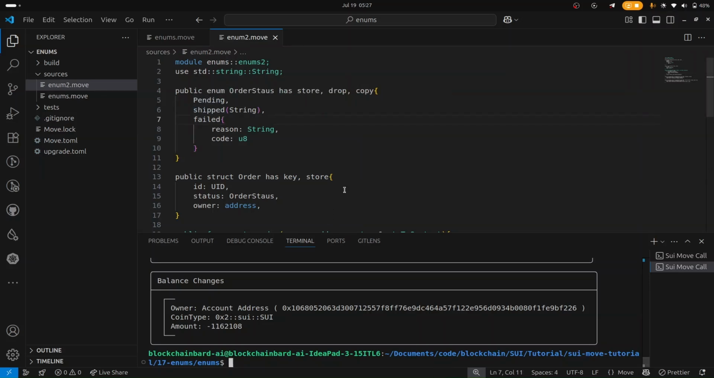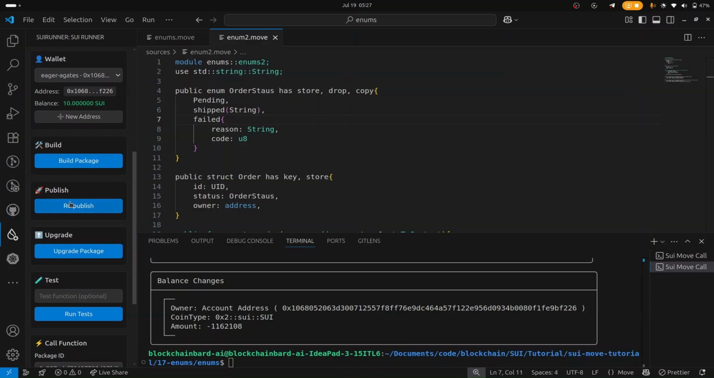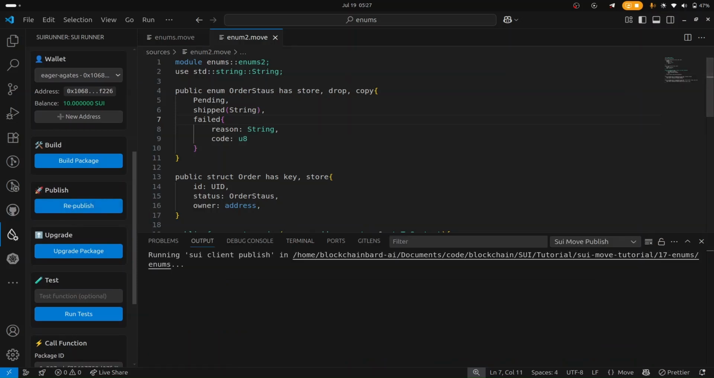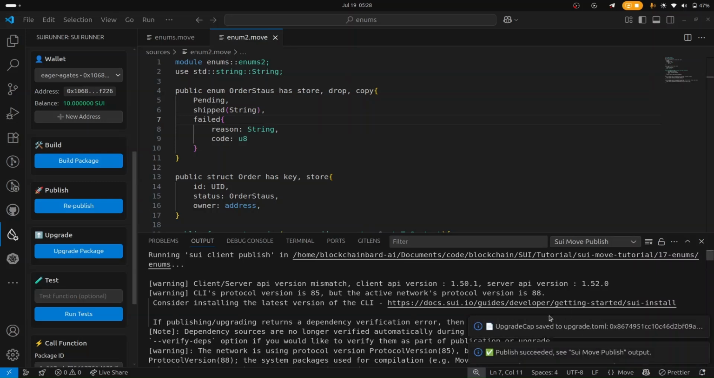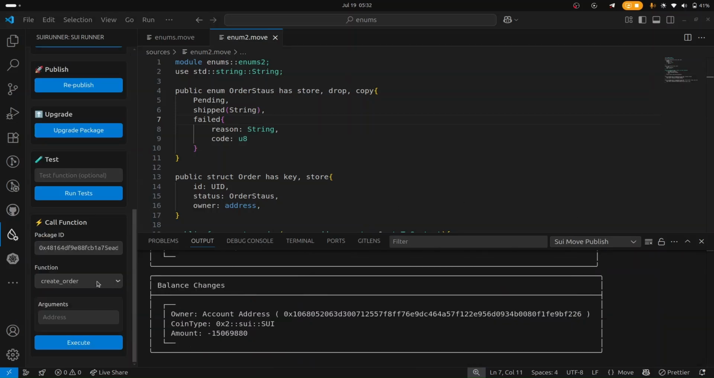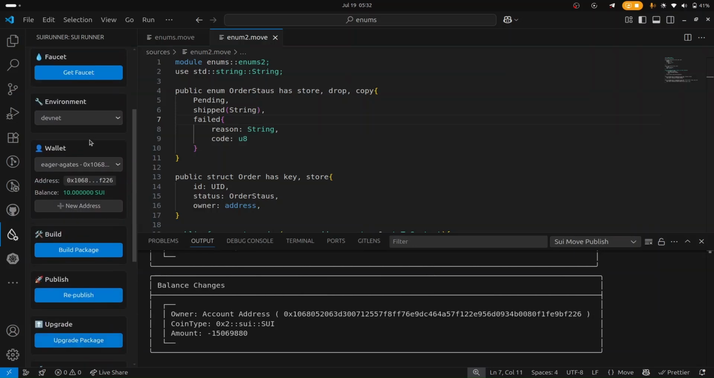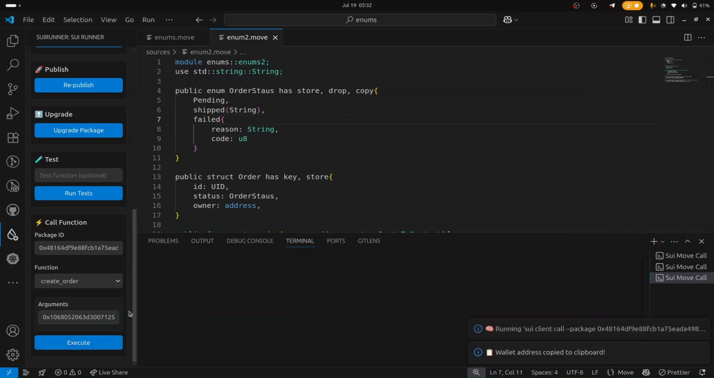So now, to see this clearly, let me deploy our smart contracts again. So let me click on publish. So we successfully deployed our smart contracts. So let me come here and create another order, where I'm going to take from enum 2. I'm going to copy our wallet address again. Let me execute it.